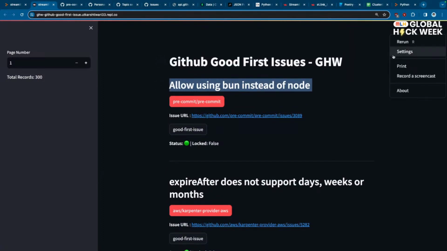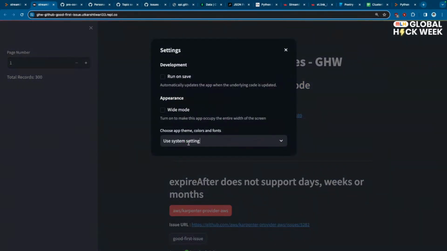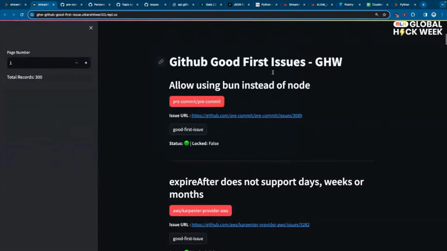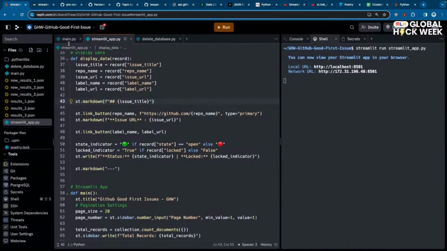So, if you go to settings, here you can change it light and dark, of course. Okay, but that's the only option that you get. If you want to change the things that I said, like change the primary color, secondary color, maybe background color, change the font style, how do we do all of that? Well, we need to create a config file.